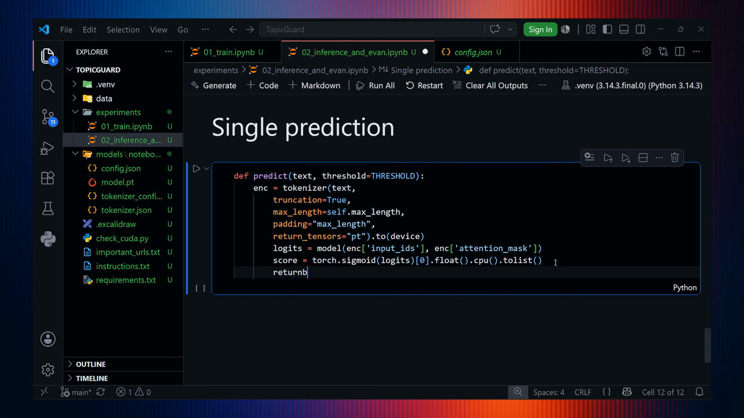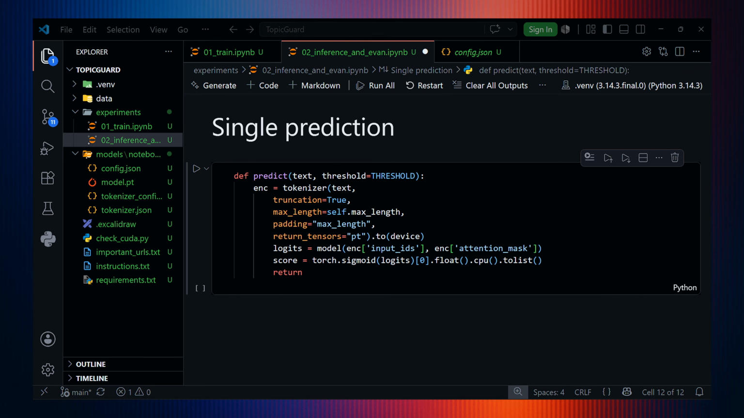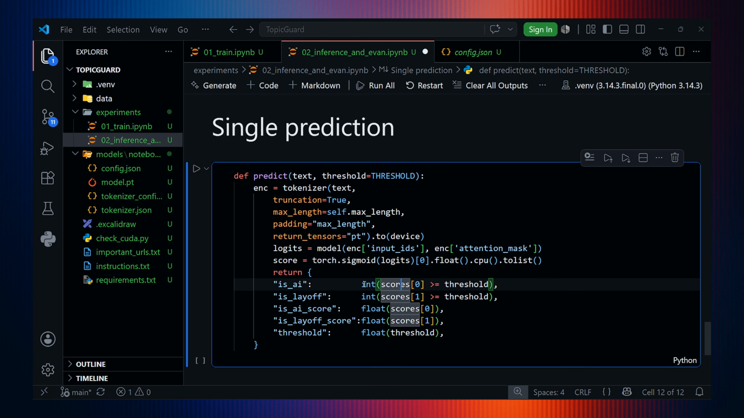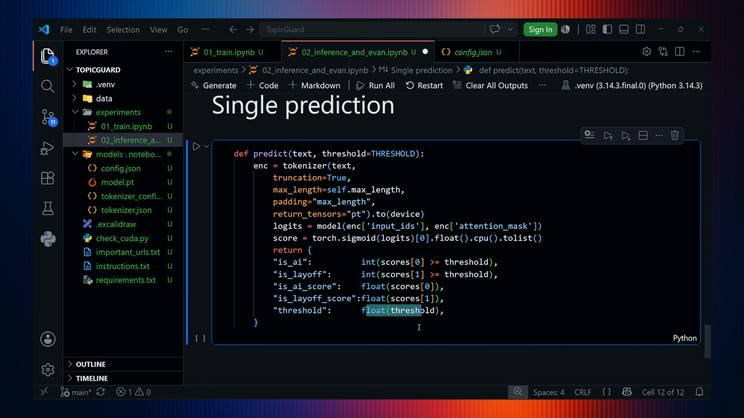And then finally, we can return this particular thing which I am writing, to save our time. So what I want to return: is AI is present at index 0, is Layoff is present at index 1. If score of 0 is greater than threshold, it will say 1, or 0 if false, because it is an integer, not a boolean. So we return is AI, is Layoff, the AI score, the Layoff score, which is the actual score without the threshold, and the threshold that we have set.